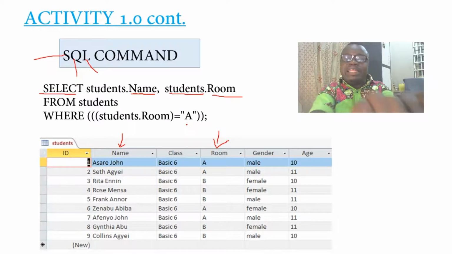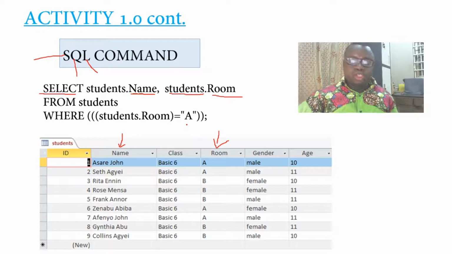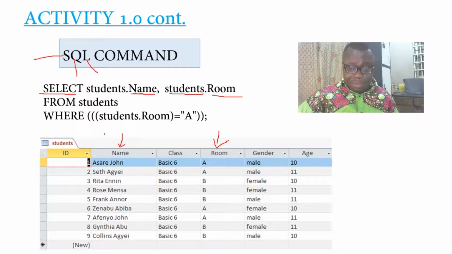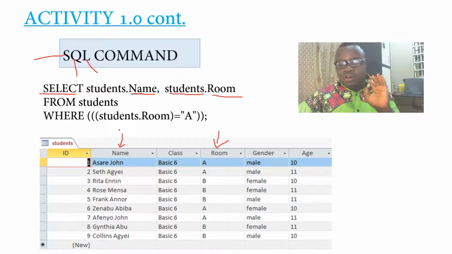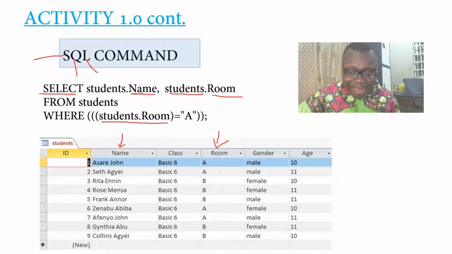The syntax is how the thing is written. You don't make mistakes. So you bring your open bracket, students dot room, you close it, then equals to A. Now let me explain the brackets, don't get confused. The student dot room is supposed to be in a bracket.